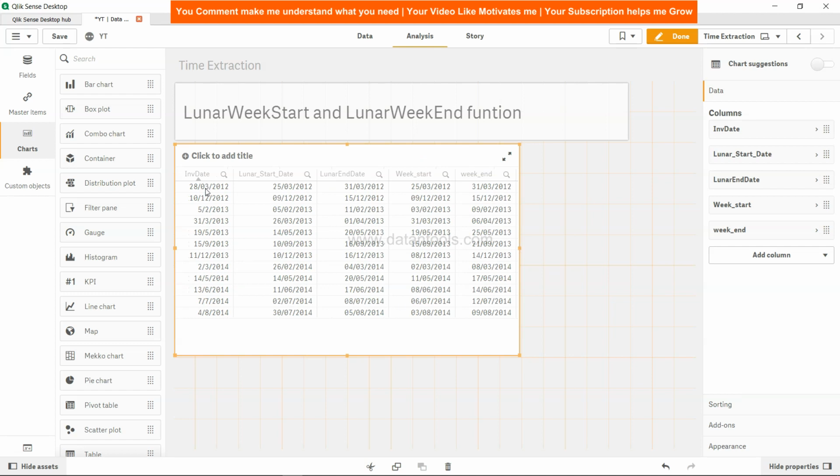Okay, so this is our date which has been recorded by the system based on the invoice submitted. Then the lunar start date is 25th of March and the general week start is also 25th of March, so it's probably not a lunar week. Then 10th of December, the lunar week start date is 9 and the general week start date is also 9, so probably not a lunar one.